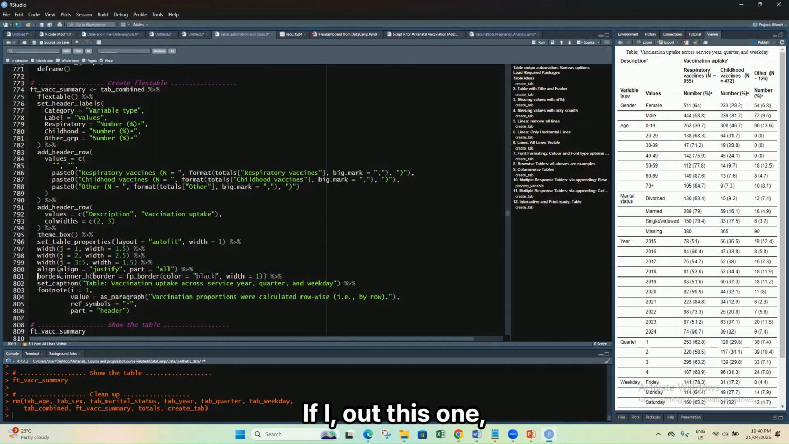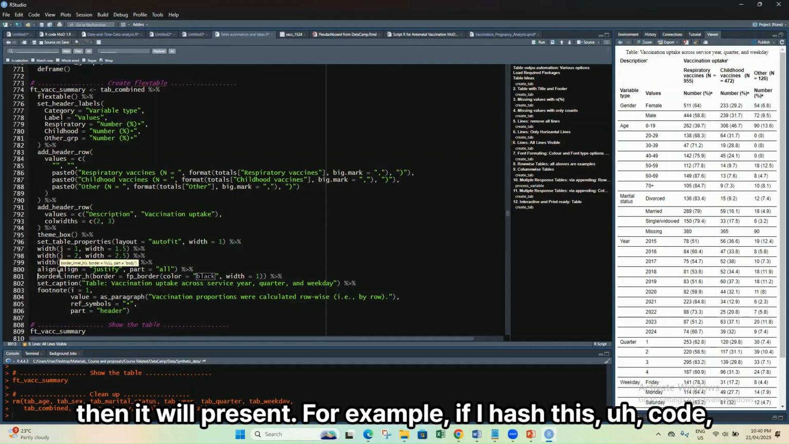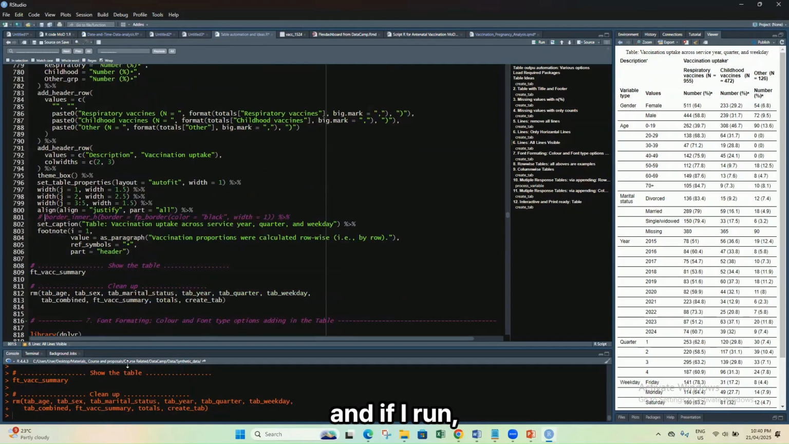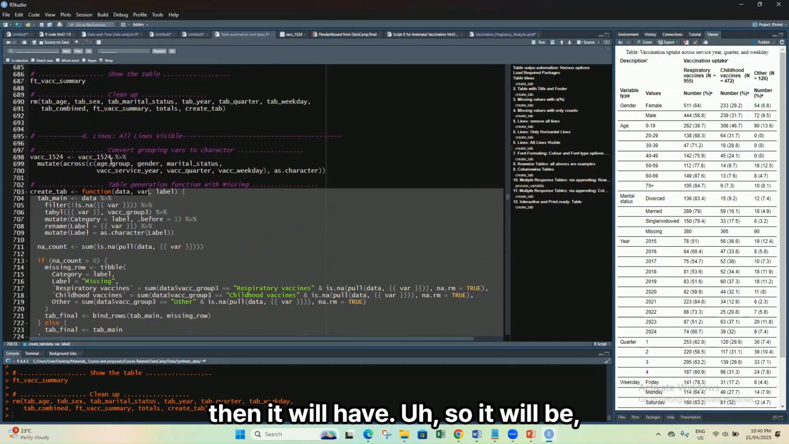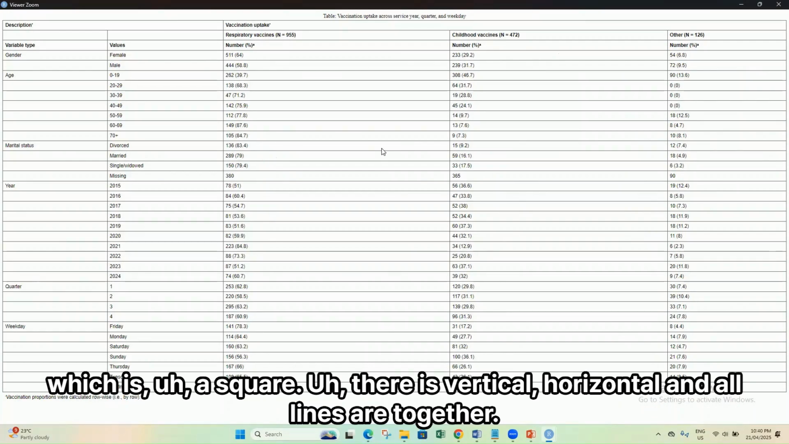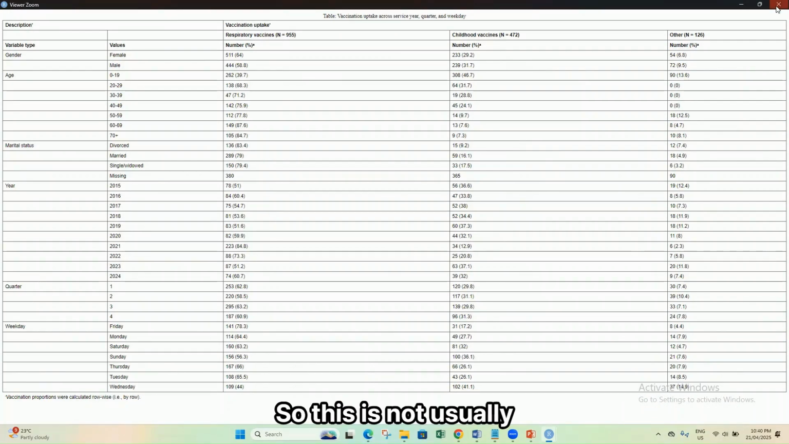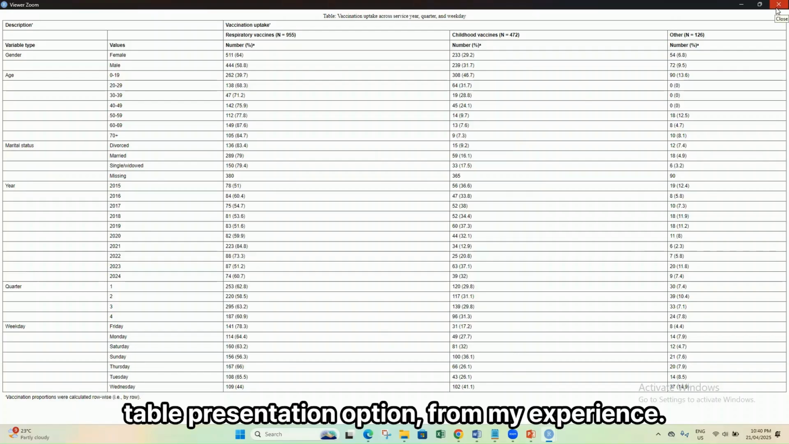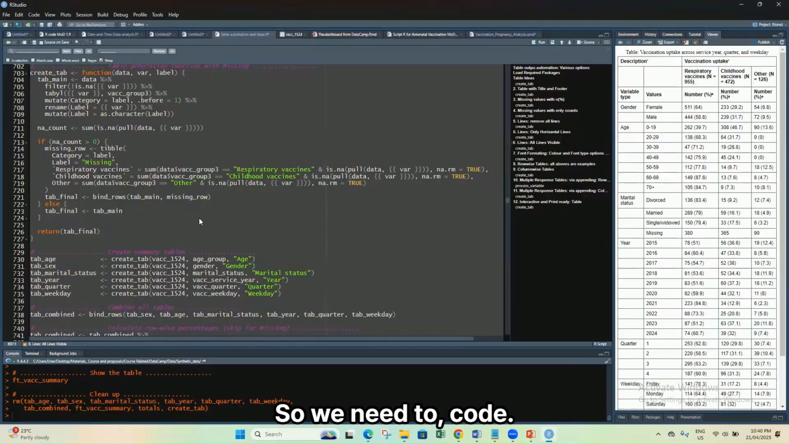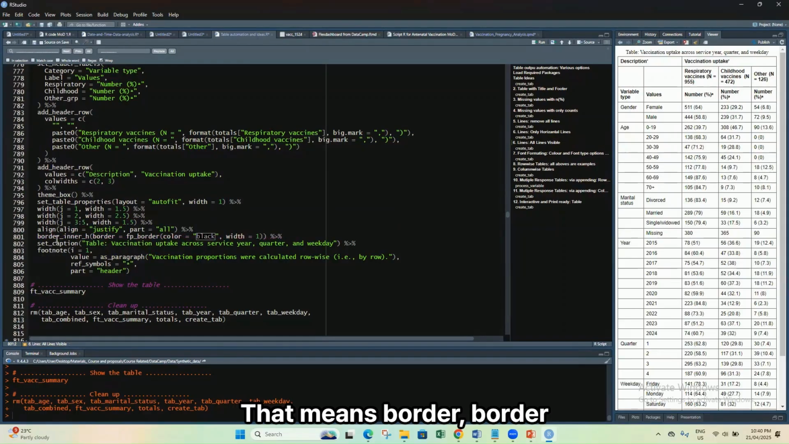If I hash this and run, it will present a table with vertical, horizontal, and all lines together, which is a square. This is not usually the preferred table presentation option from my experience. So we need to code that, which means the border.